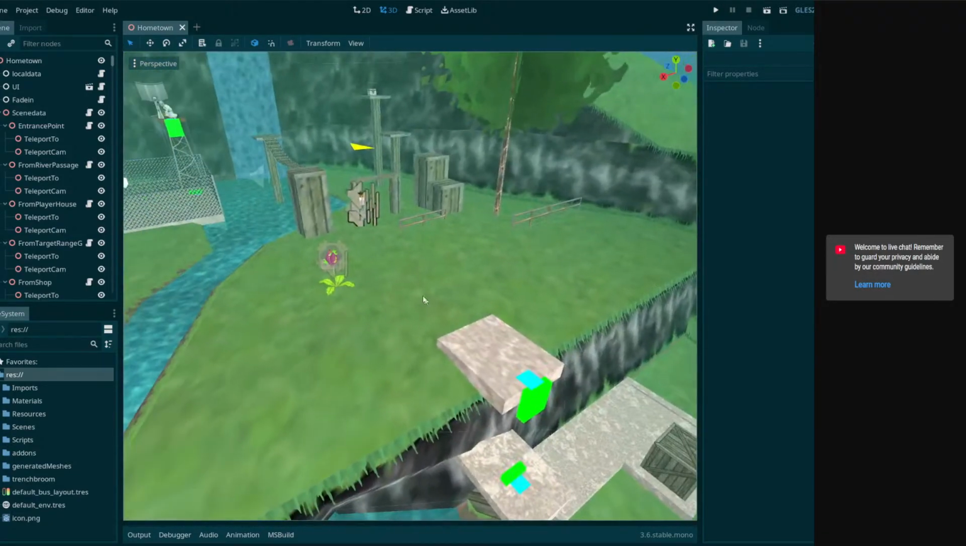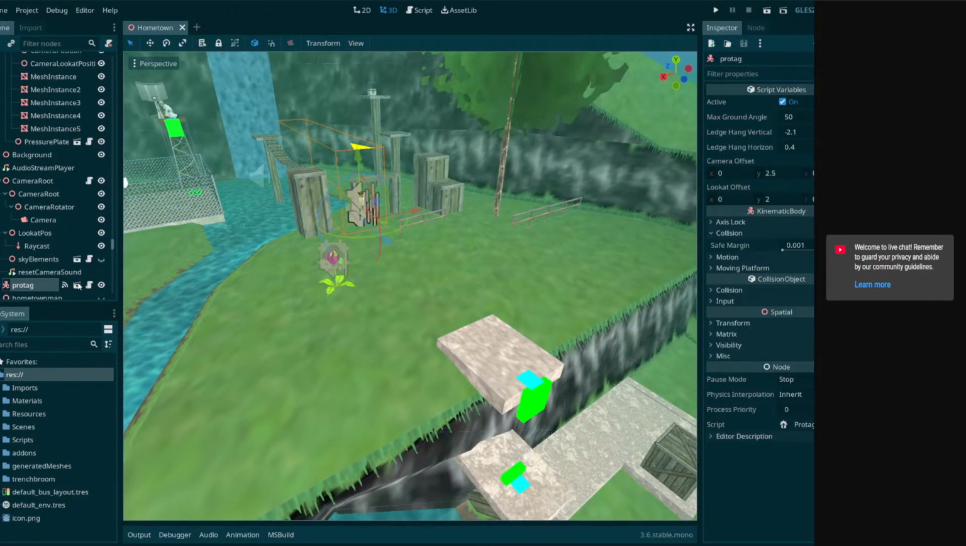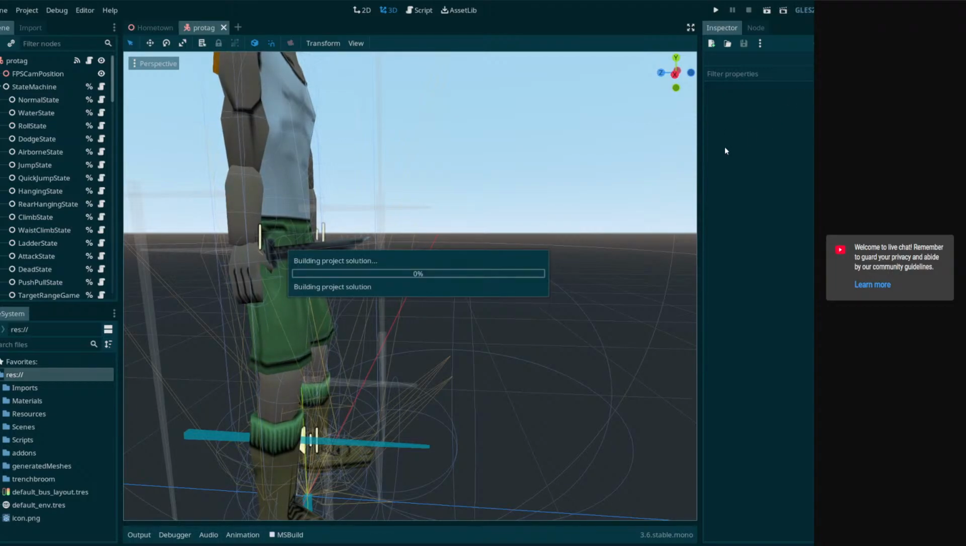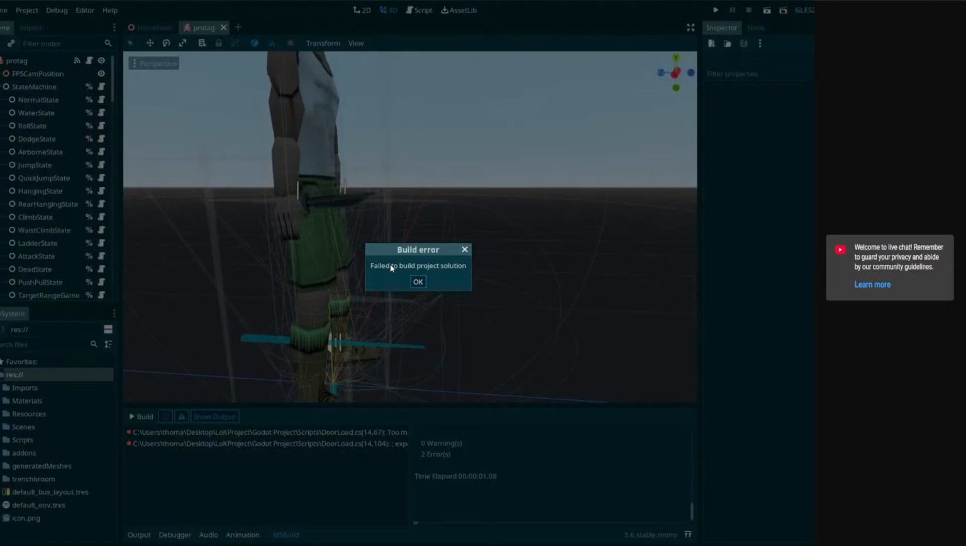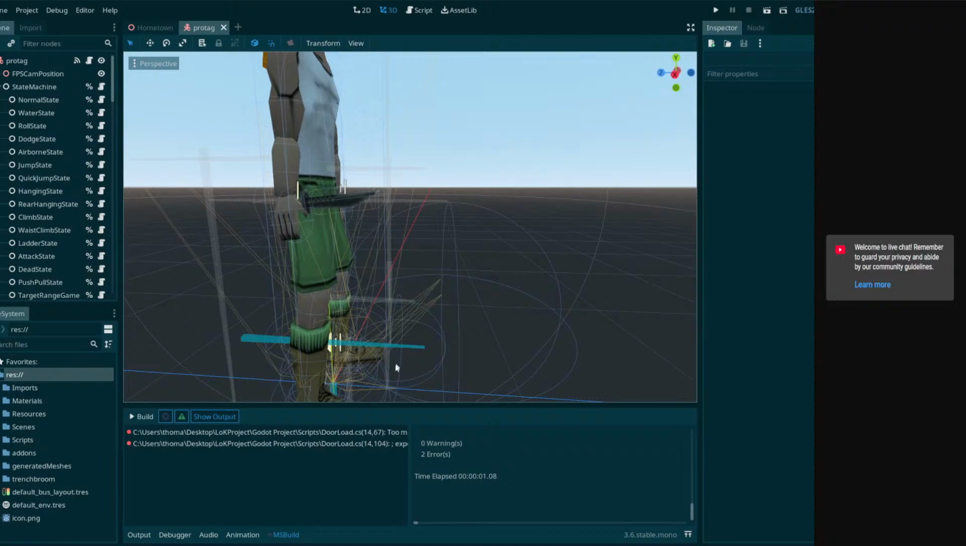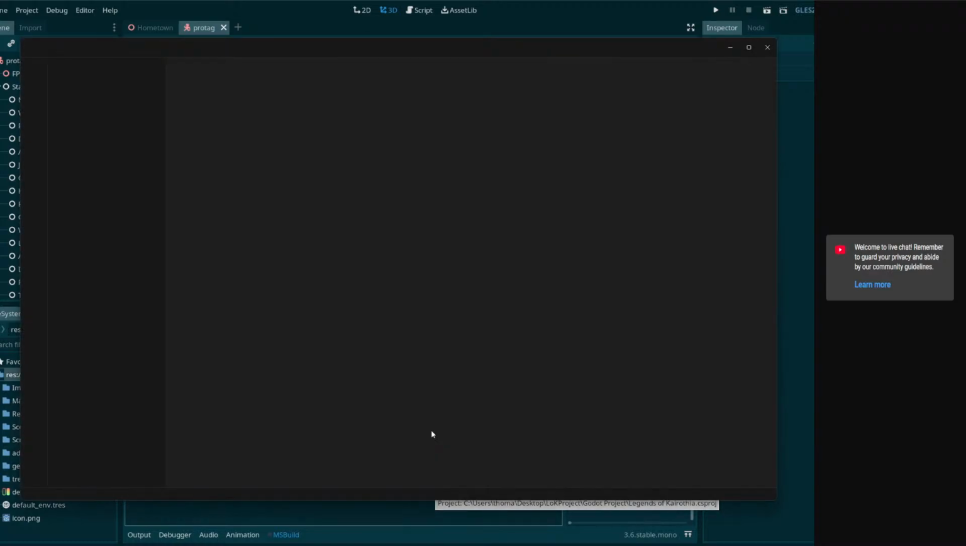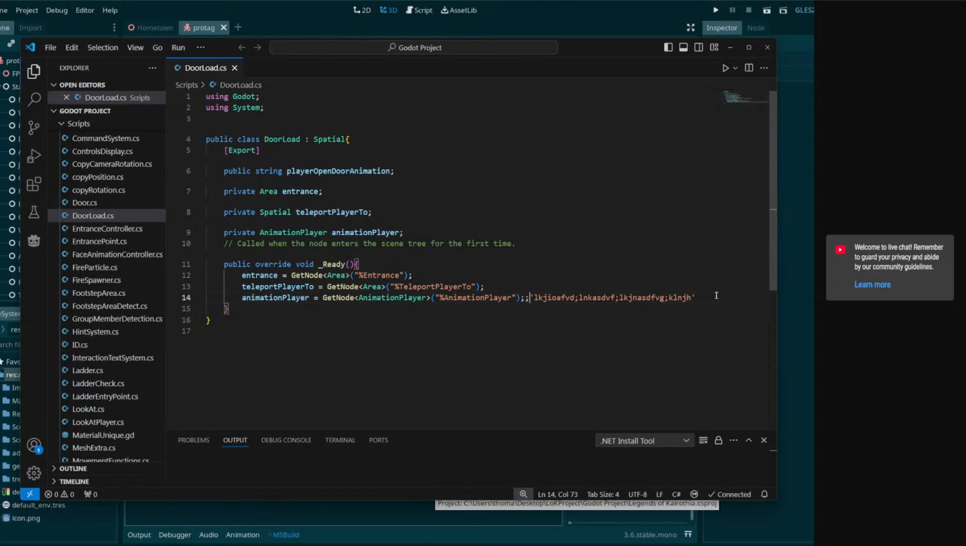Okay, let's get right down to business. Oh, I remember what I was doing. If I click build, it will fail and it will tell me exactly what I was doing. Too many characters in character literal. Yep.